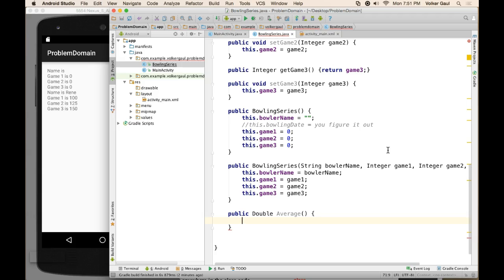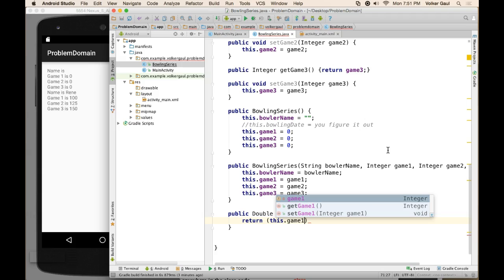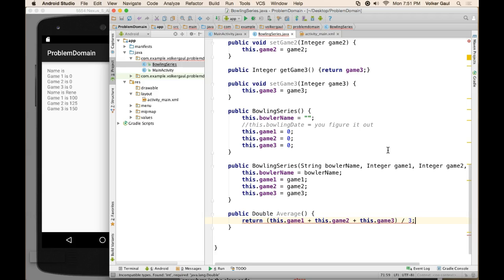So I'm going to do it all in one command. Remember back in Programming Logic Intermediate, we created a variable for the series to add them all up, and then we divided that by 3 to calculate the average, and then we sent that back. And actually, I'm kind of doing this inside out, but let's do it anyway. Return, parentheses, this dot game 1. Do I really need the this? No. Plus this dot game 2 plus this dot game 3 divided by 3.